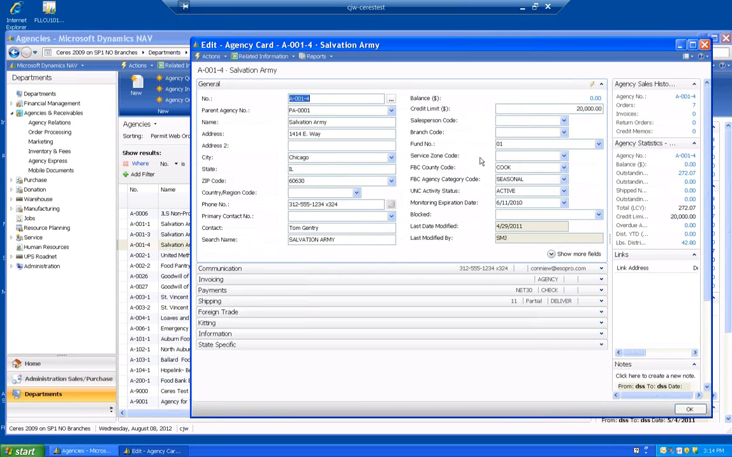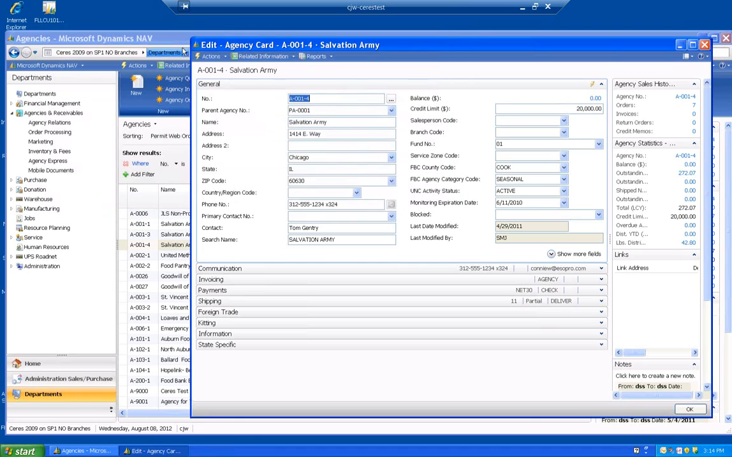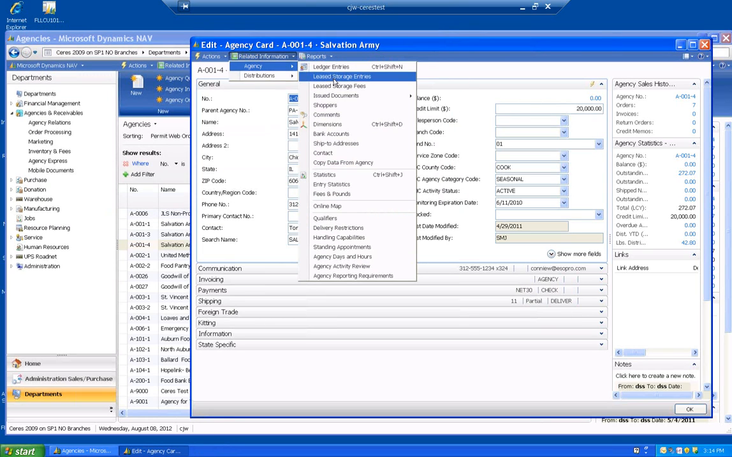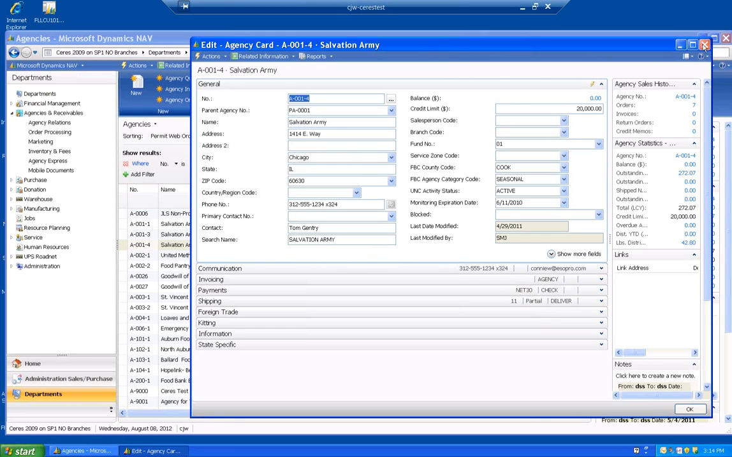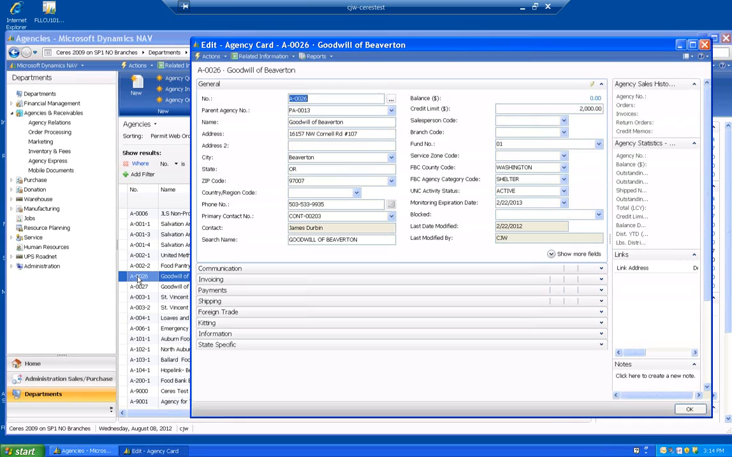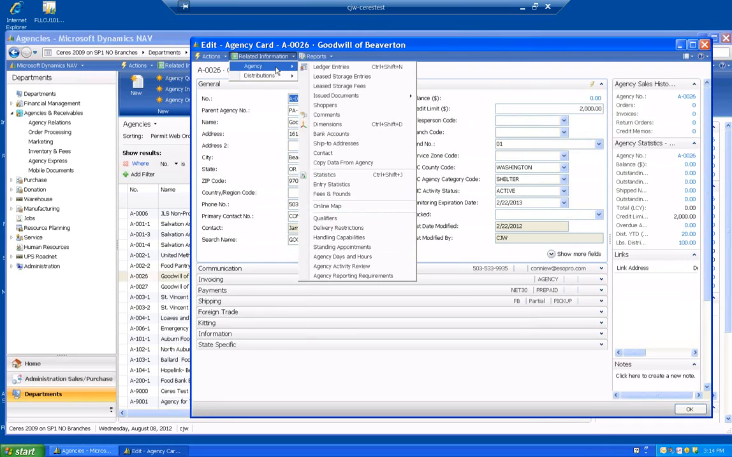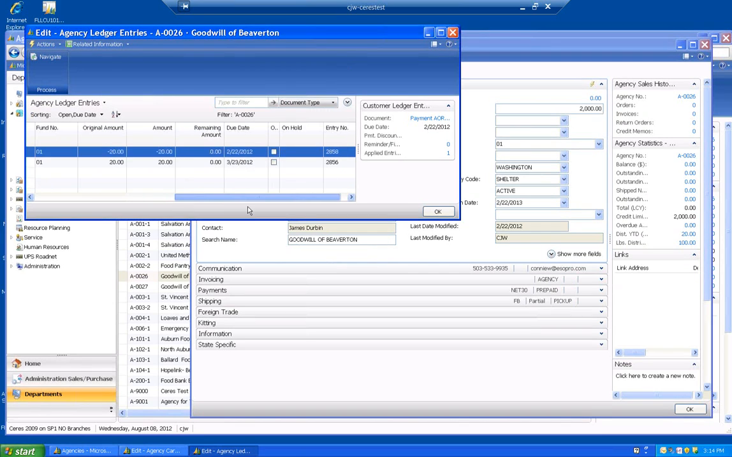Do we have a balance of 0 on that one? See if they've got any transactions. Okay, so there's some transactions on this one.